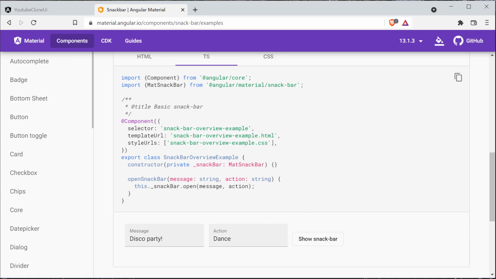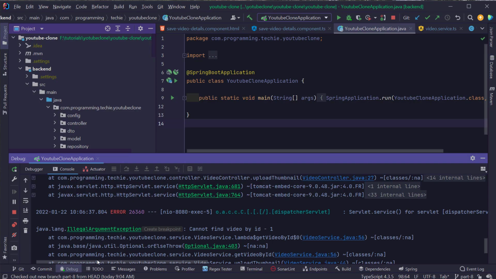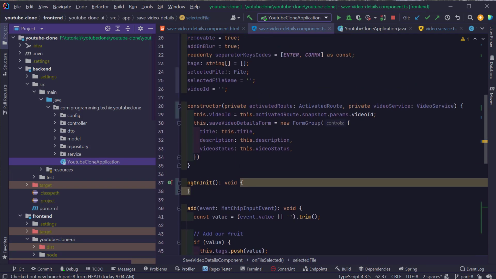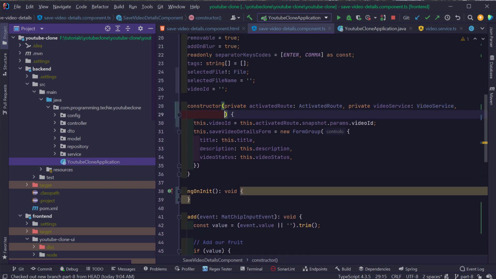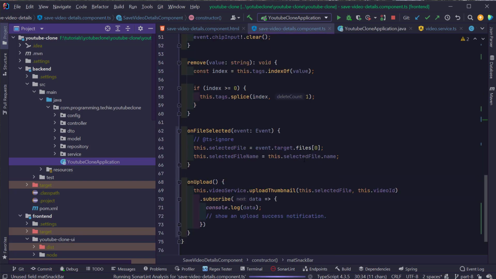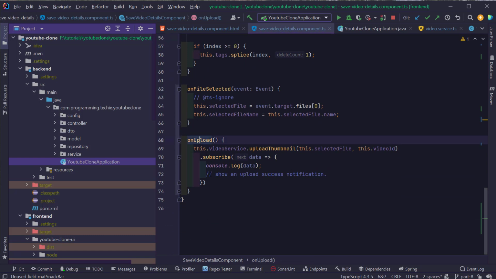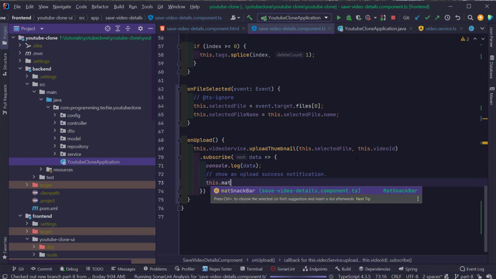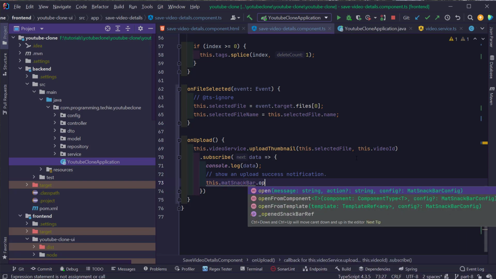So I'm going to open our IntelliJ, and inside the save video details component, I'm going to inject a variable matSnackBar from the class MatSnackBar, and I'm going to scroll all the way down into the upload method. Just below the show upload success notification comment, I'm going to type in this.matSnackBar.open, and to this open method I have to pass in two arguments.